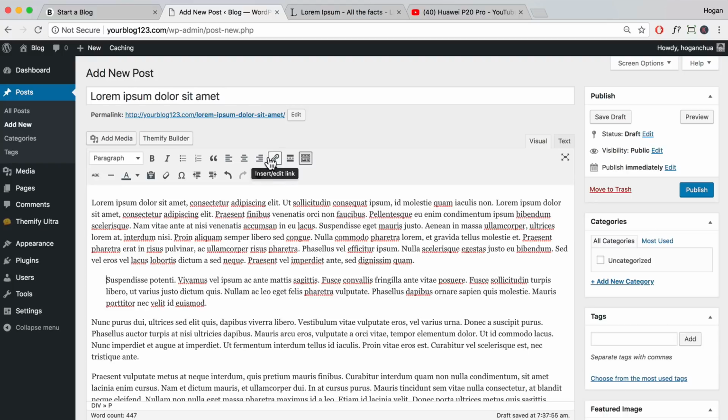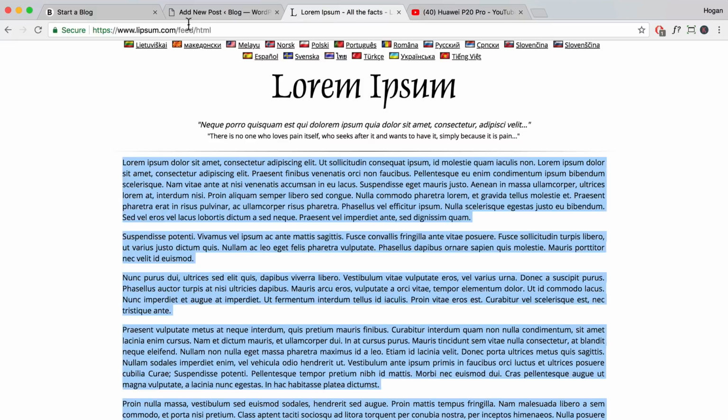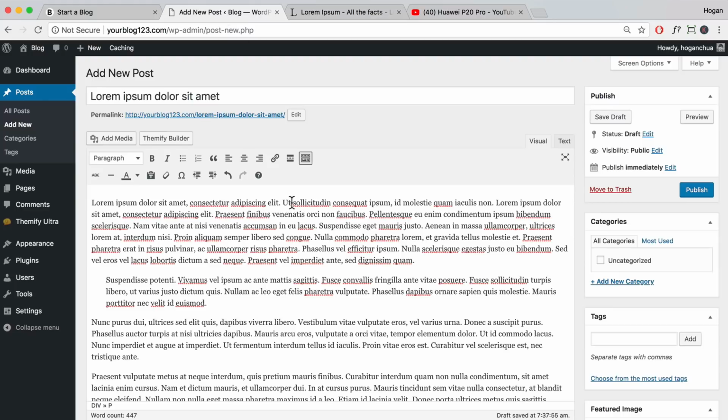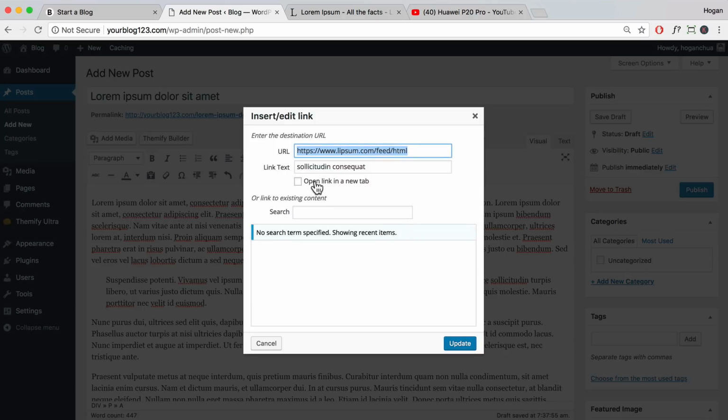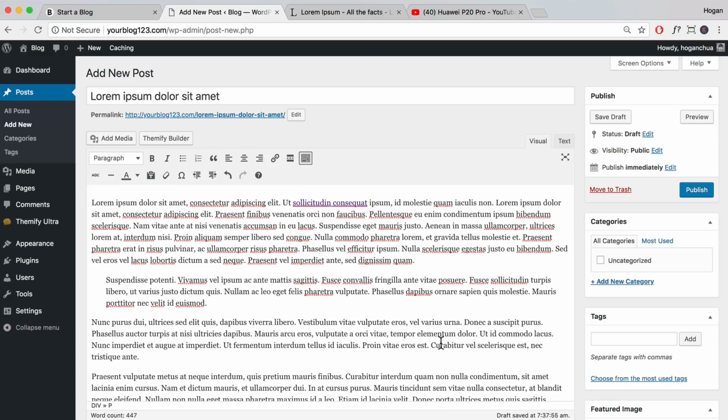If you actually want to add a link, so for example, you want to link to the Lorem Ipsum website, you would copy the URL and select the text you want to link, and then click on this insert link icon and paste in the URL. If it's an external link, something pointing outside of your website, you'll click on link options and open it in a new tab. All right. If it's something on your own blog, then I would deselect it. All right. Click on update.